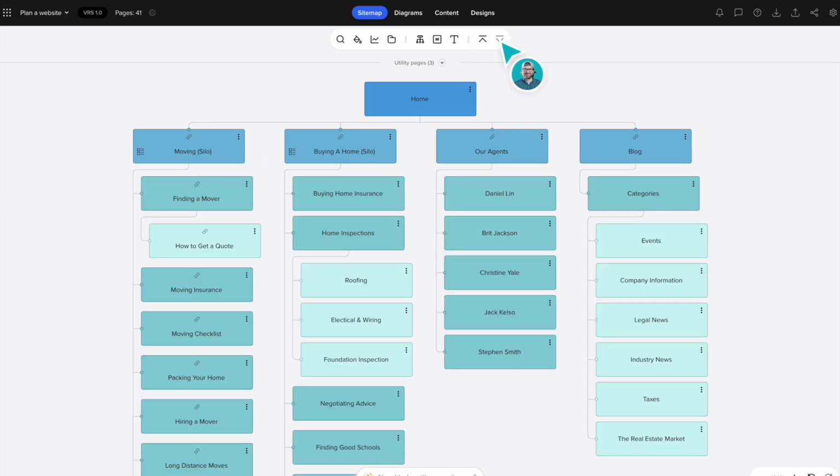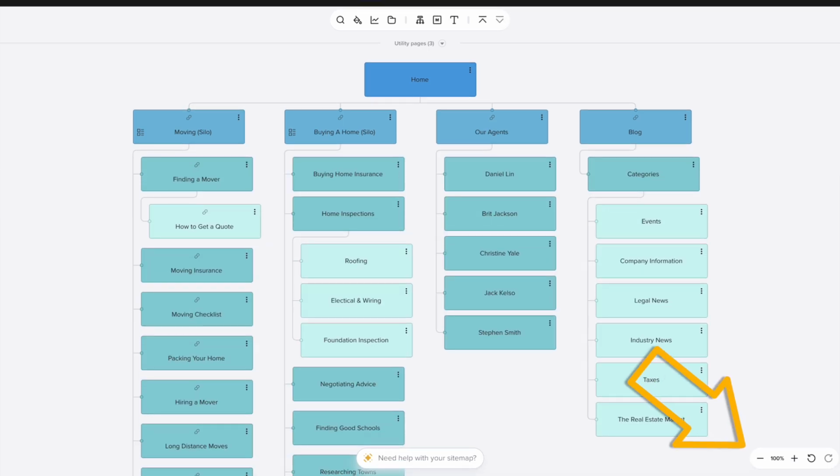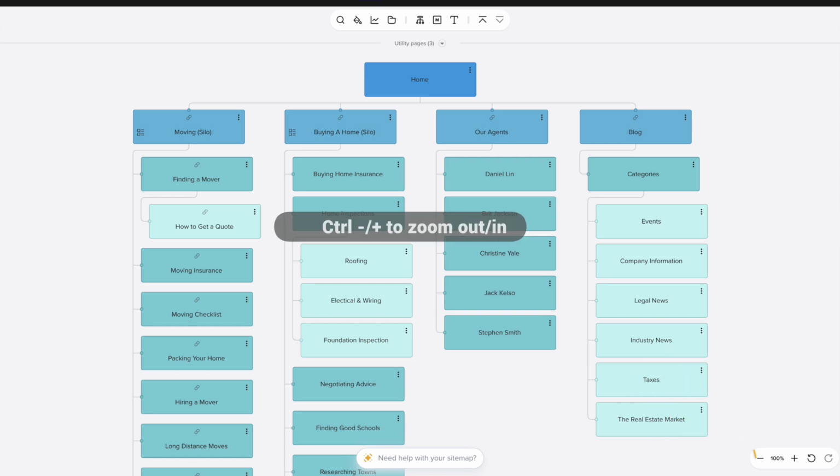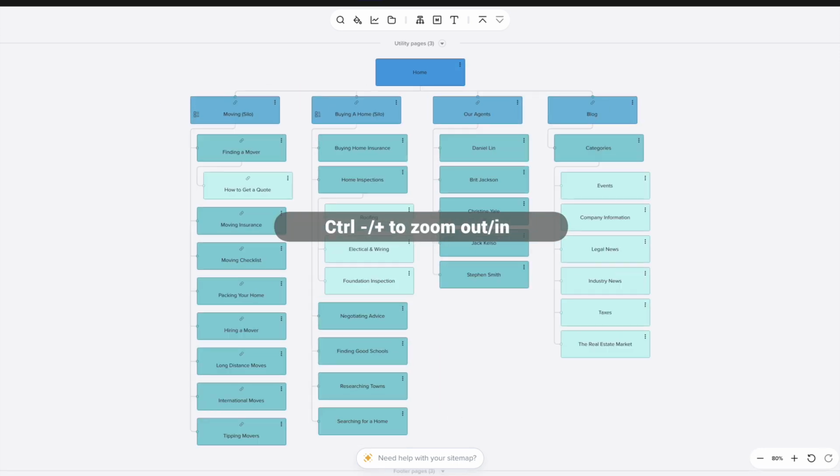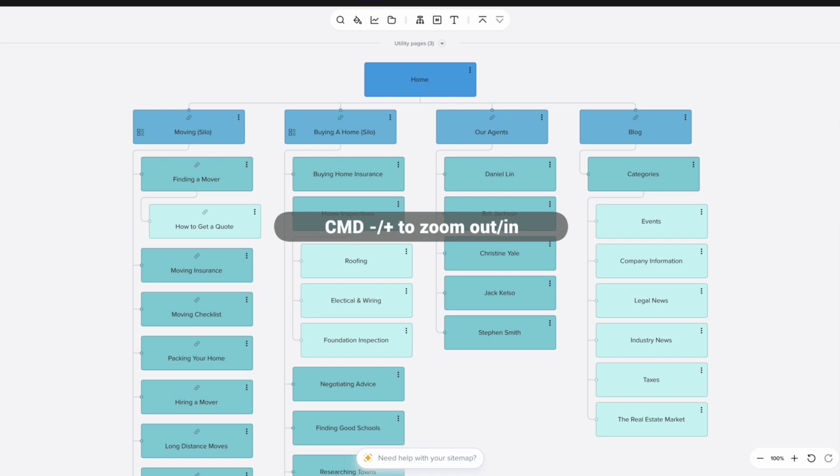Adjust the sitemap view with the Zoom In and Zoom Out buttons, or use the keyboard shortcuts, Ctrl- and Ctrl+ on Windows, Command- to zoom out, or Command+ to zoom in on Mac.